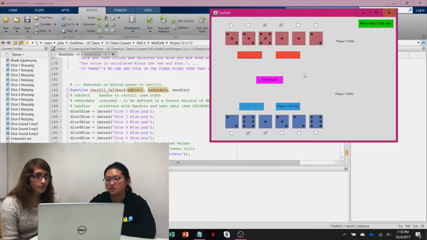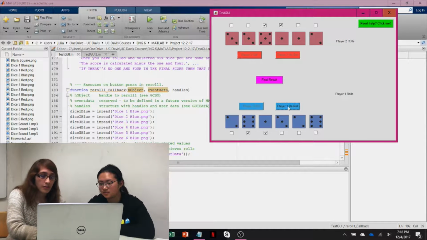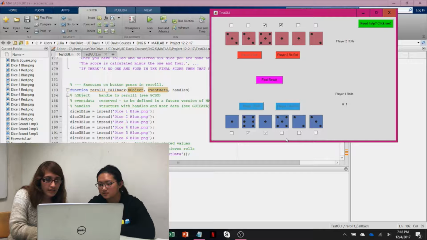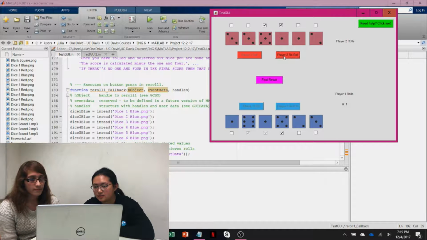And so it's now player 1's row. So since I have these boxes checked already, I'm gonna click the reroll button. So the dice that are unchecked are gonna be rolled again. And I'm gonna click on this one. So now that I clicked on it, it's player 2's turn. Yeah, it's my turn, and the unchecked box will be rerolled, and I just check again.